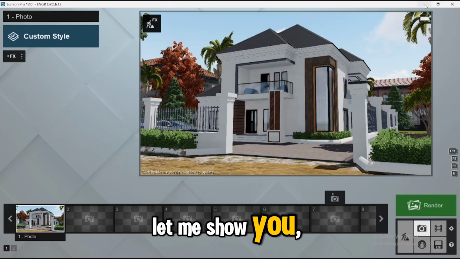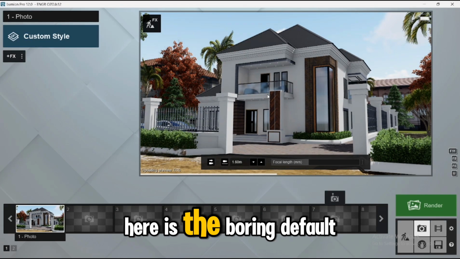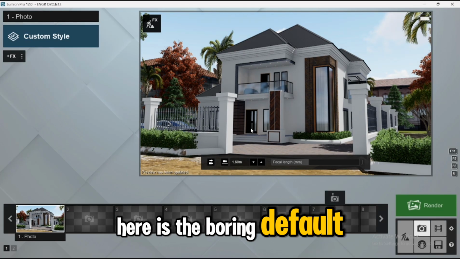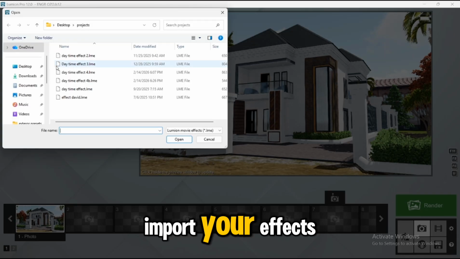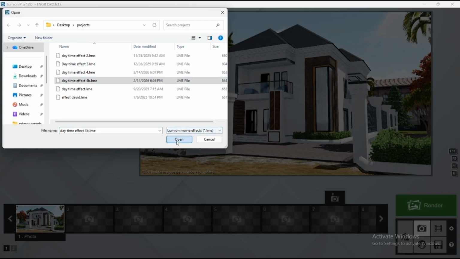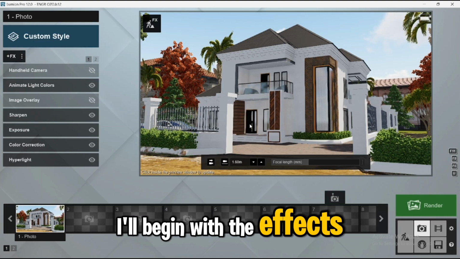Let me show you. Okay, here is the boring default view. Let's fix it. Step 1. Import your effects. I'll be going with the effects 4.